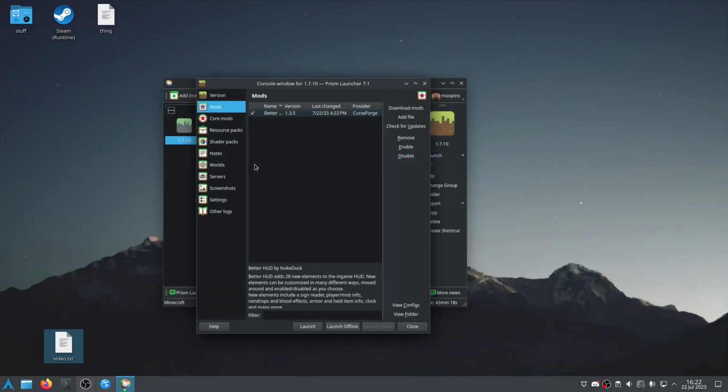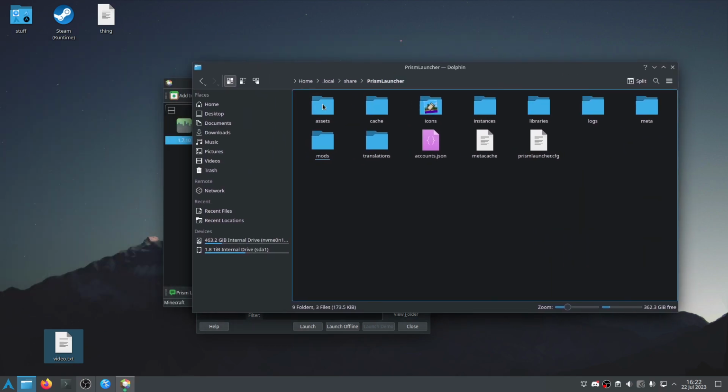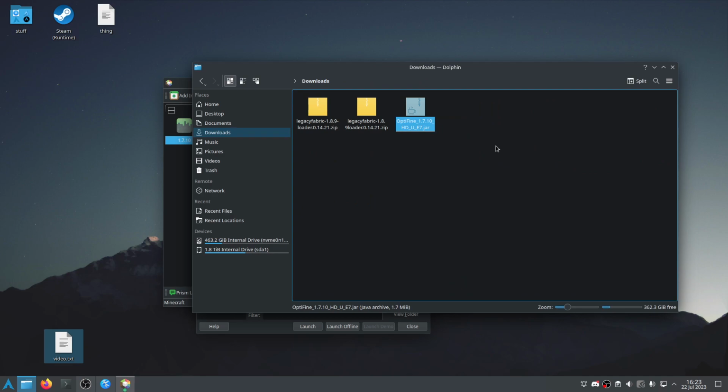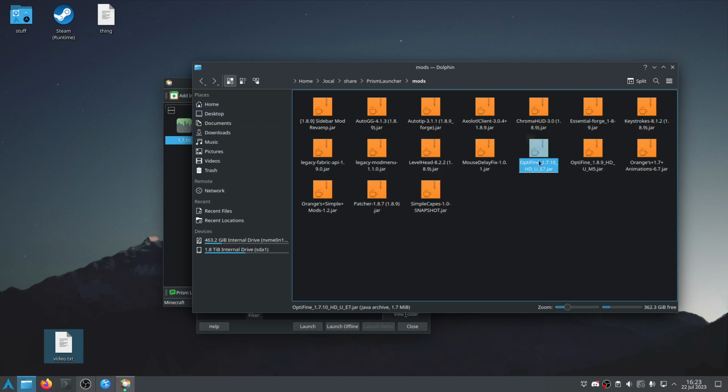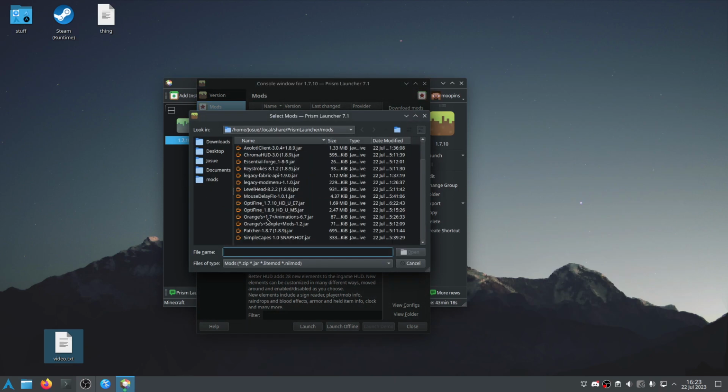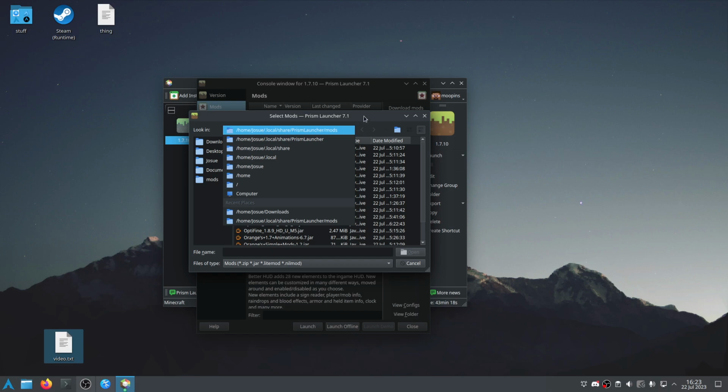And how you import mods is you just click add file. Now, personally, what I do here is I have the Prism Launcher directory. Then I made a mods folder in here, and then I just go to my downloads, select the mod that I want, Control X, and then click the back button on my mouse to go back to this directory, and paste. And then we can just go ahead and add file. I'm already in the mod folder directory, but you can guide yourself to that area if you like.